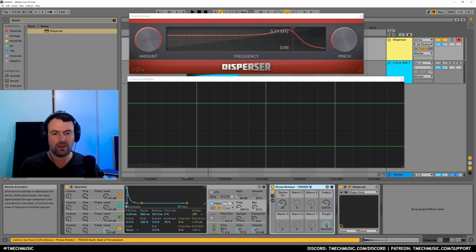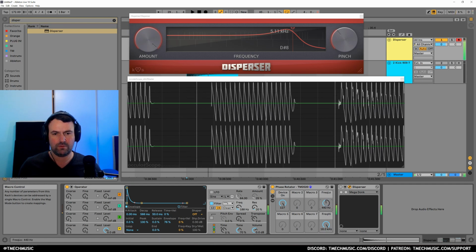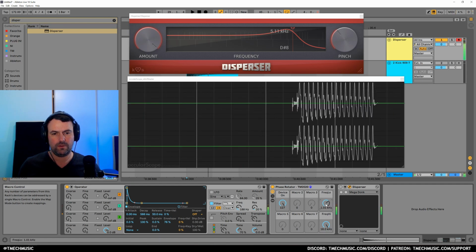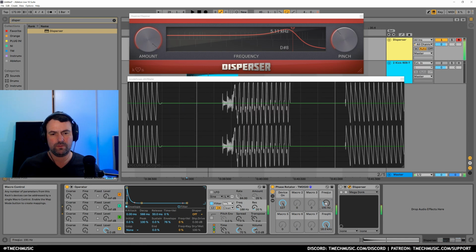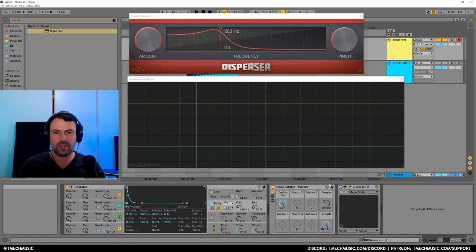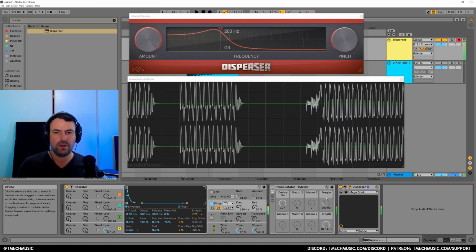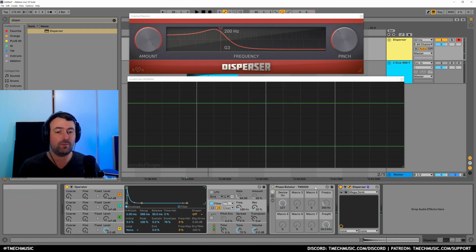So I've made a little effect rack here, which does a similar job. So you note we've turned off Disperser and we're just using this phase rotator rack. And we get really similar sounds out of it. So I've set a key map to the on-off of the phase rotator and Disperser, and here we can hear the difference of them with the same frequency set. So you can see they essentially do the exact same thing.